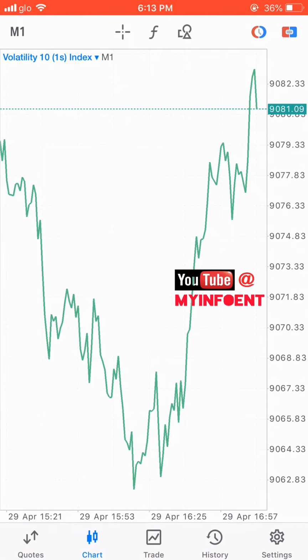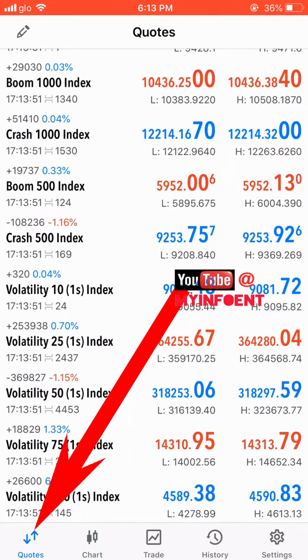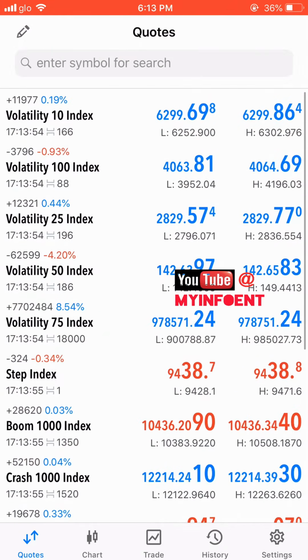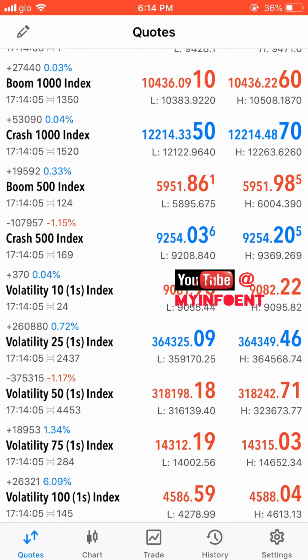So once you launch your MetaTrader 5 on your iPhone, you see that it takes you to the quote page. The quote page is somewhere here at the left down corner of your screen. This is how the quote page looks like. Here on the quote page, you see all the assets that you can trade with the broker.